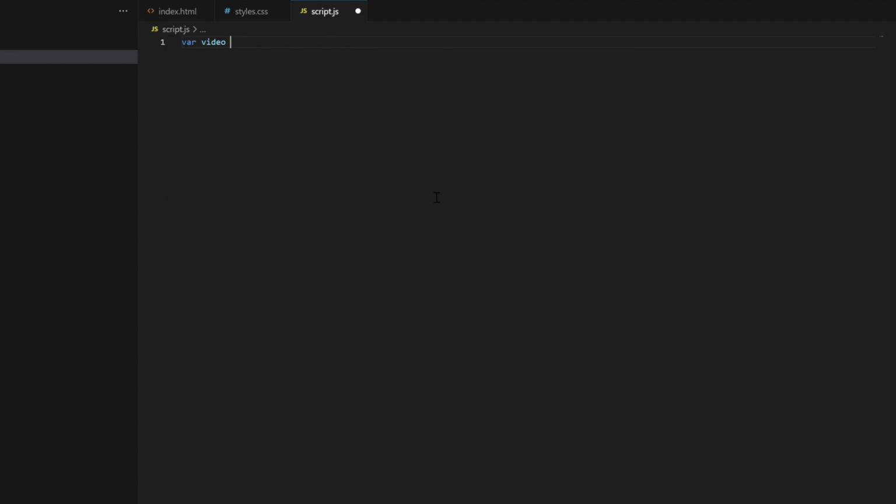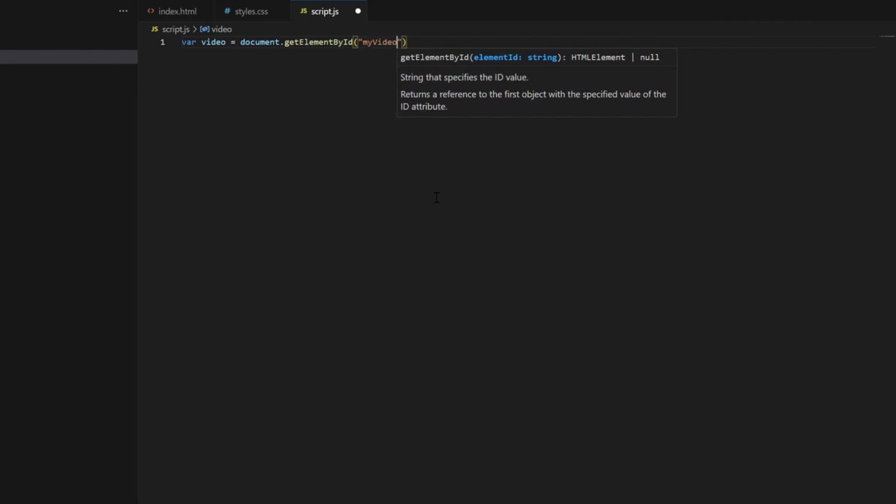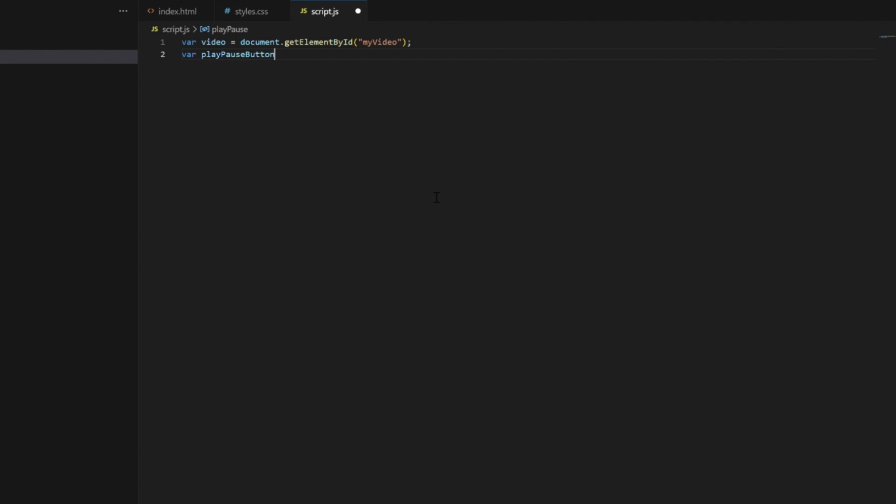We use JavaScript to add functionality to our custom control buttons. We start by getting references to the necessary elements using document.getElementById.